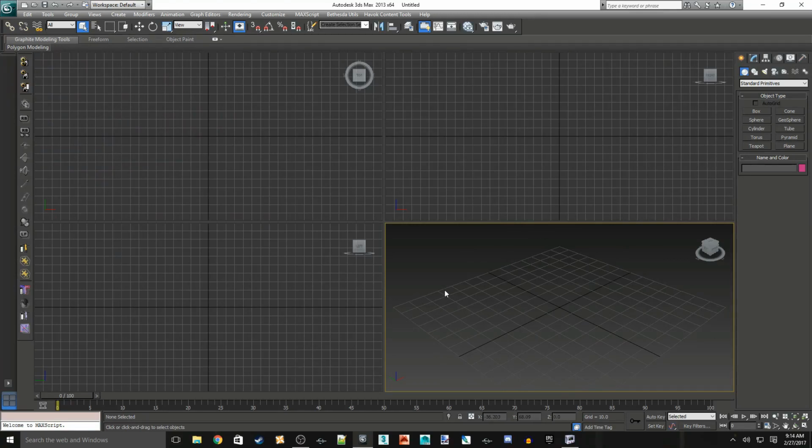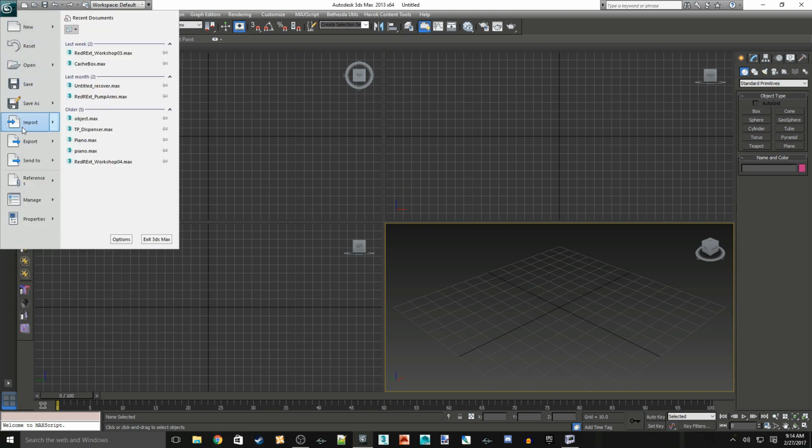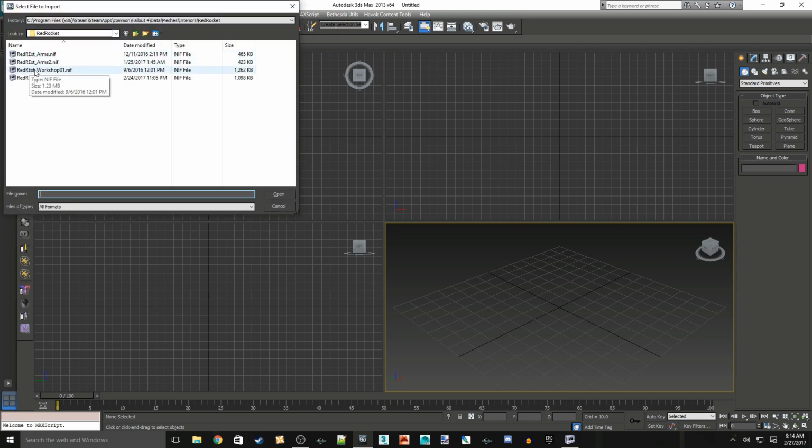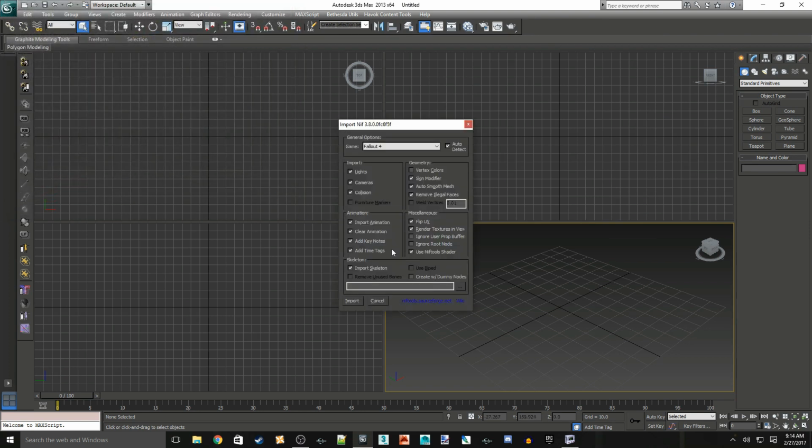Today I will be covering editing meshes for Fallout 4 in 3ds Max 2013 and rebuilding collisions for them. So the first thing we need to do is import our model, which today I'm working on the Red Rocket Workshop. It's one of the more complex of the individual structures that they have in Fallout 4.